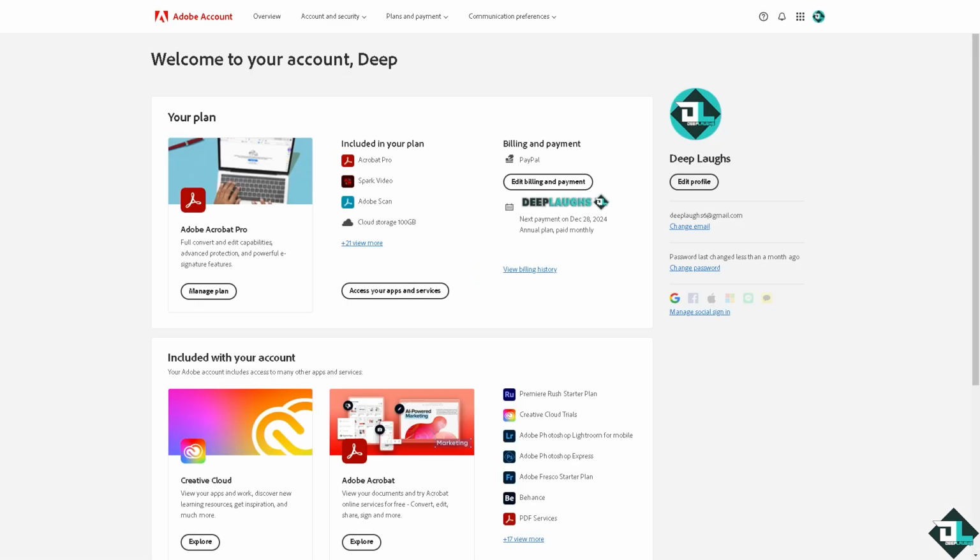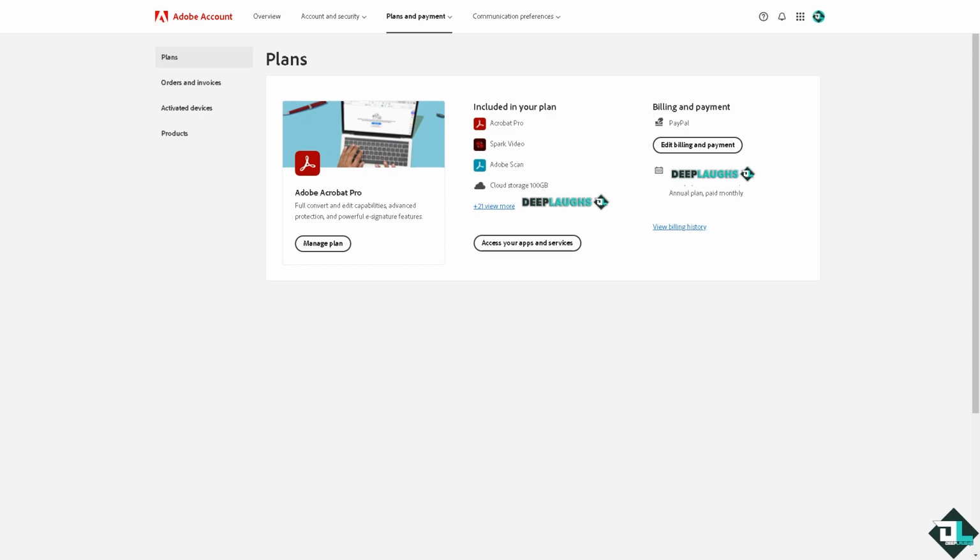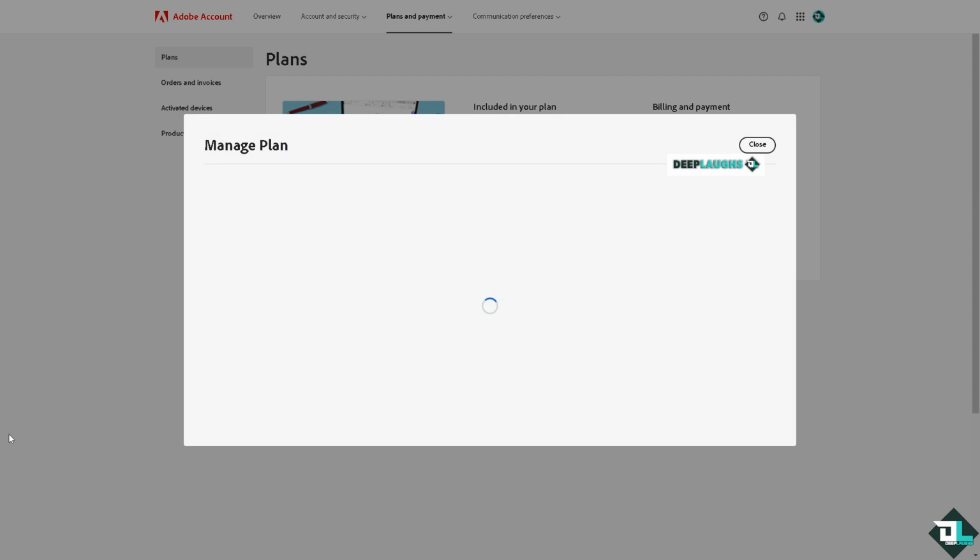Now, once you are inside the Adobe account page, I want you to click on the plans and payments tab and click the plans. What will happen is you will be forwarded here, and obviously you need to click the Adobe Acrobat Pro Manage Plan included on your plan. Access your apps. Just click this Manage Plan.